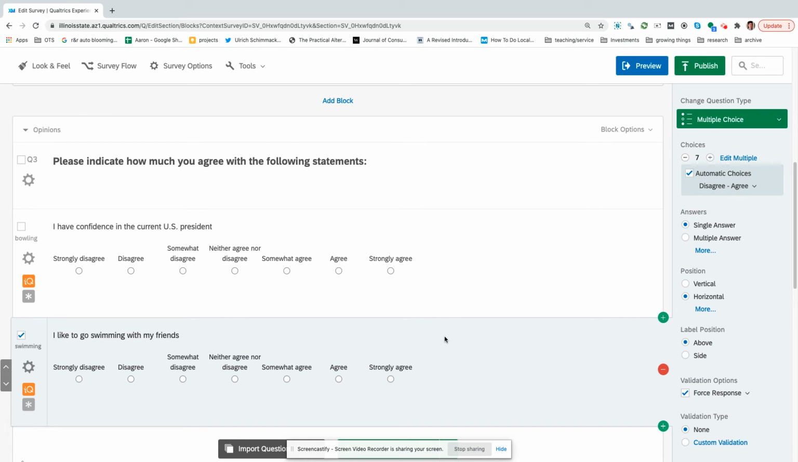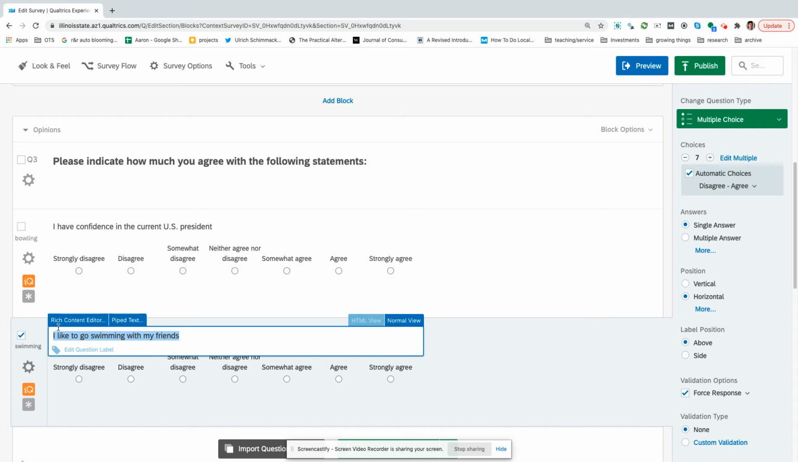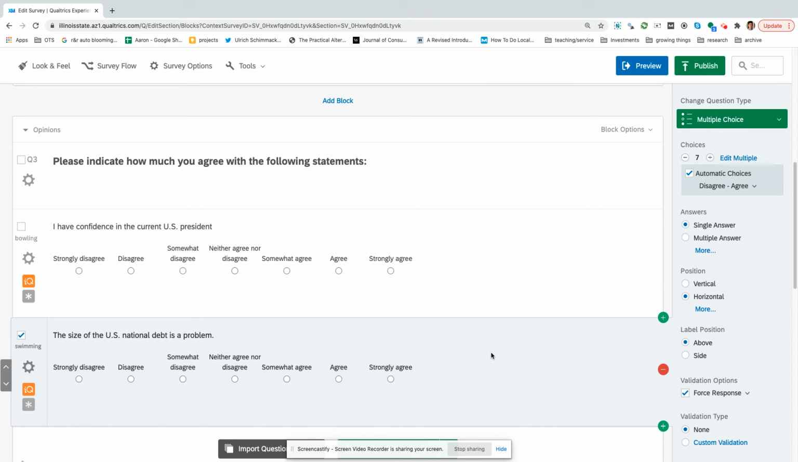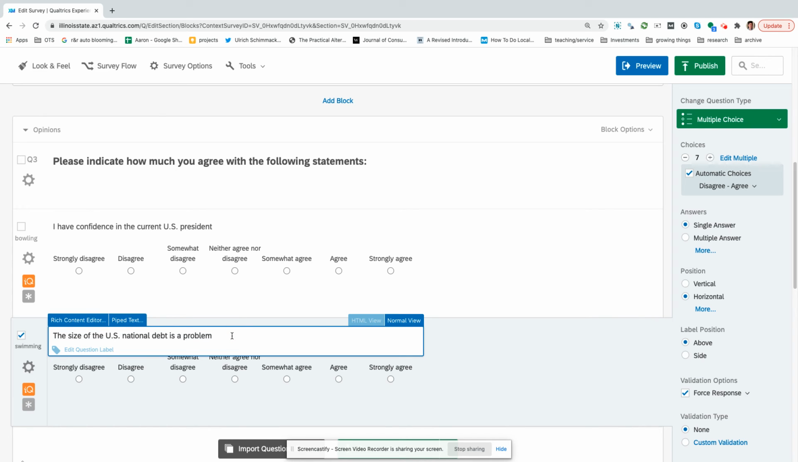There might be other dimensions of politics that we want to understand within that. So maybe we'll gauge, for example, how they feel about the national debt. Let's keep it positive, actually, just to make it more straightforward and clear for people. All these double negatives are confusing. So I'm going to say, the size of the U.S. national debt is a problem. This will help us gauge their politics as well.